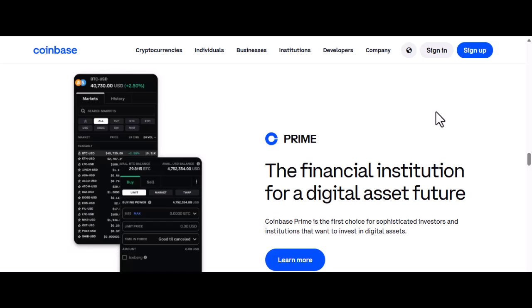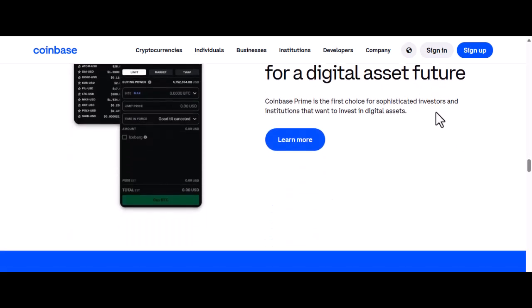And that's it. Whether you're farming yield, trading tokens, or exploring the NFT galaxy, connecting your Coinbase Wallet is your first port of call.